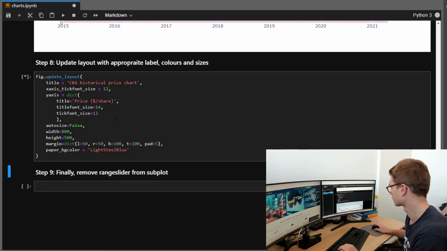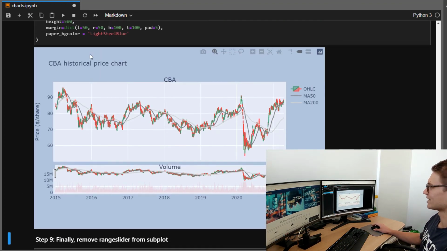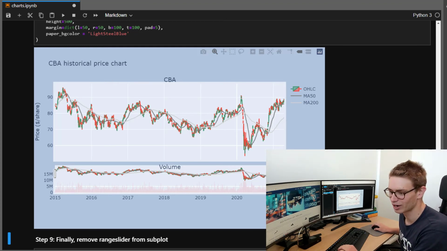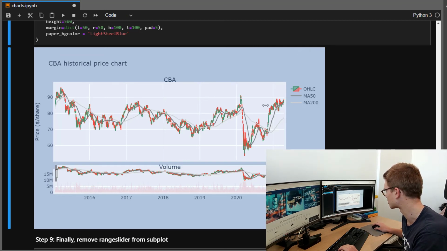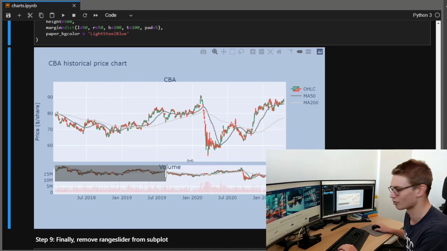There we go. So you can see now that this is already looking a hell of a lot better. So we've got CBA historical price chart. We've got our open, high, low, close, our moving average terms, which look pretty awesome. And then we've got the volume specified here. The last thing that we want to try and get rid of is this slider. Although it's pretty cool, it would be much better to be able to just select a part of this graph and automatically zoom in. So let's get rid of that and disable it.